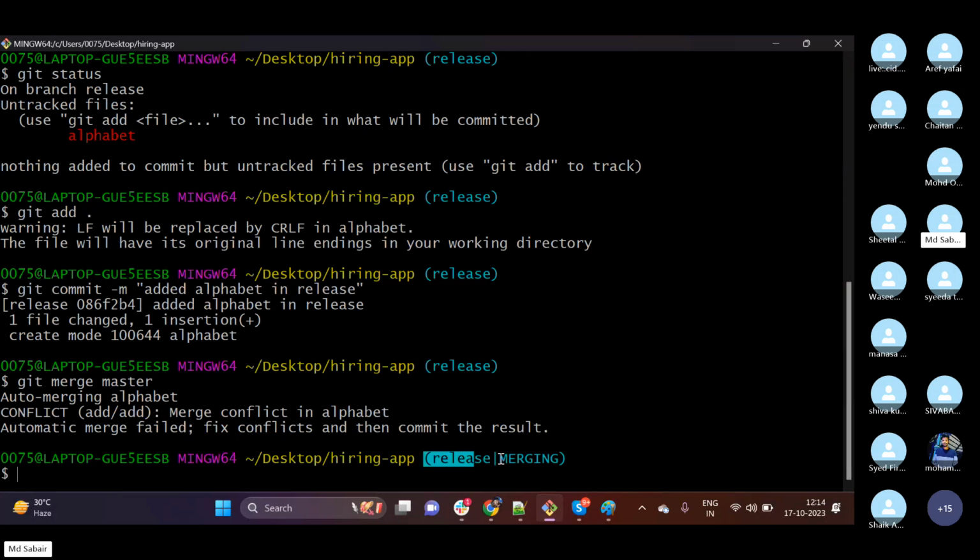Here you can see release merging. It has been stopped. Means auto merging is not working for us. Previously, auto merging was working. Because of this conflict, auto merging is not working. So what should we do now? Here it is telling us that there is a conflict in the file called alphabet.